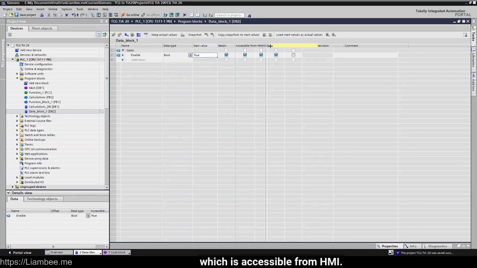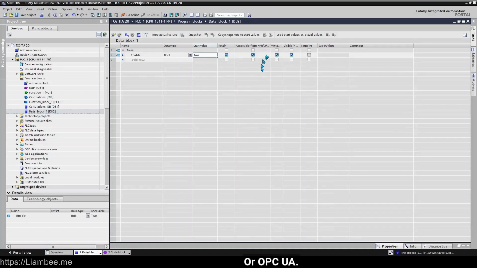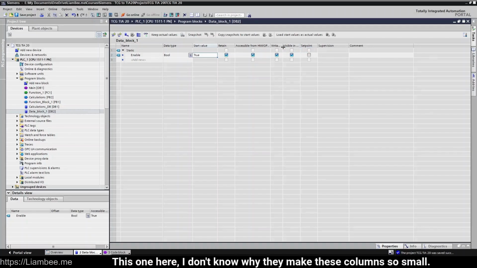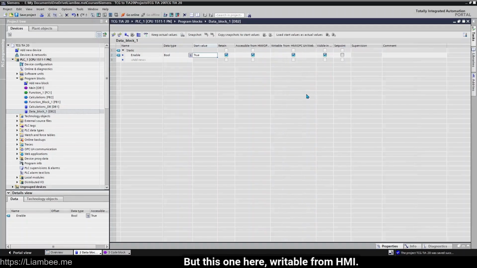This column here, which is accessible from HMI or OPC UA. If this is not checked, it's checked by default, but if it's not checked, then you won't be able to read this value from a HMI or from the OPC server. This one here, I don't know why they make these columns so small, but this one here, writable from HMI, can we write to it? So you could make it read only, so the HMI can read the value, but is not able to write to it.